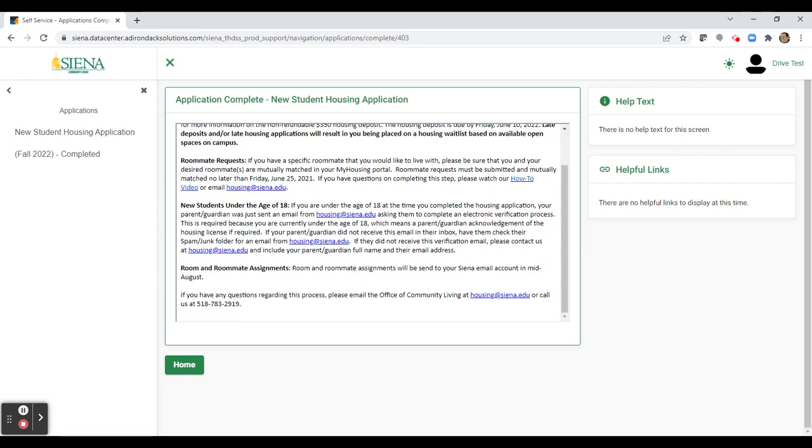Roommate requests. If you have a specific roommate request that you'd like to live with, you will need to match with that student in your housing portal. There is a link that is a how-to video on how to select a roommate. If you do not have a roommate in mind, we will place you with a roommate based on your lifestyle preferences that you just completed in the application.